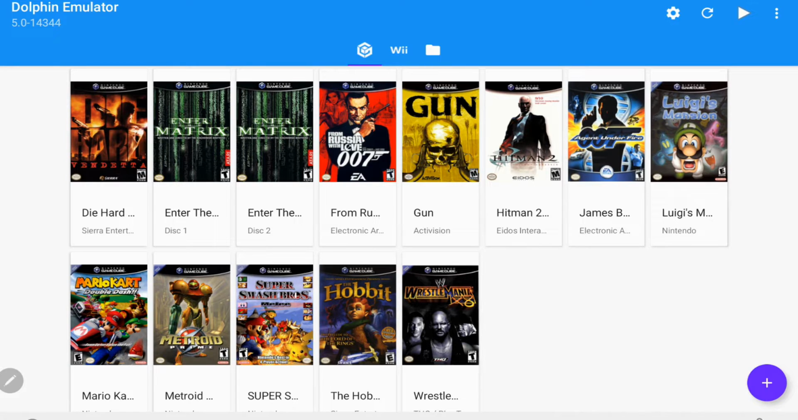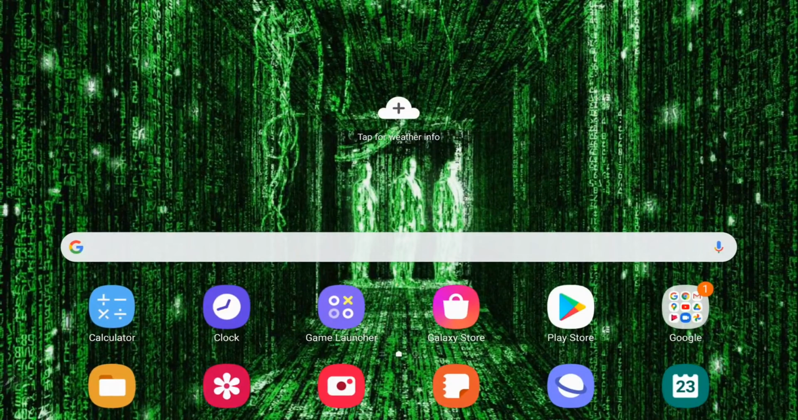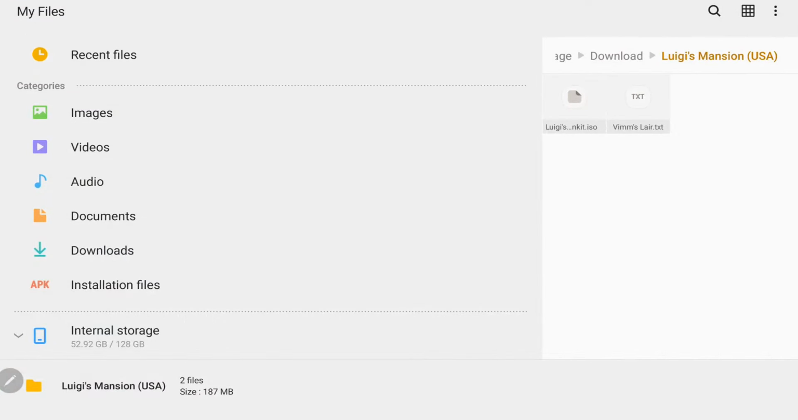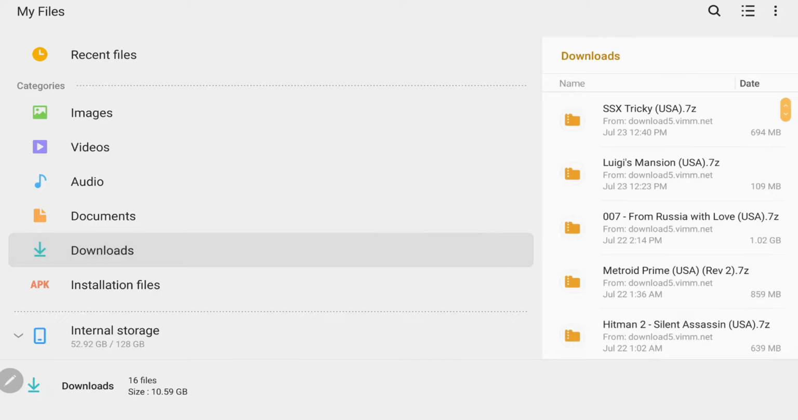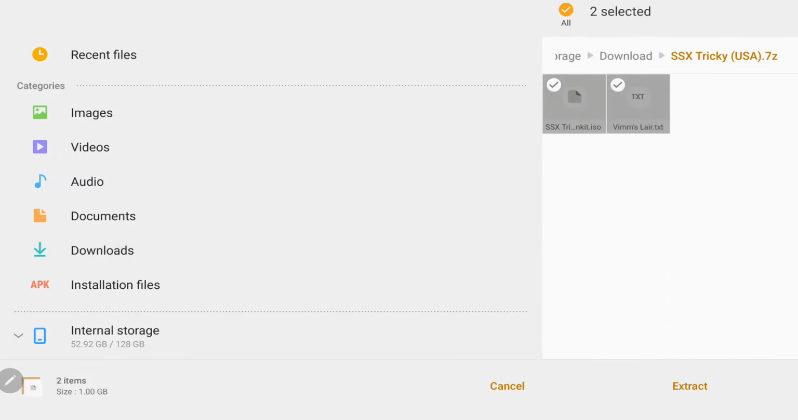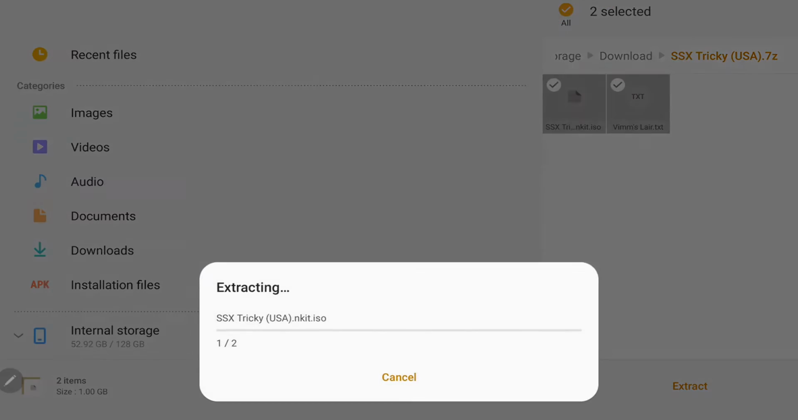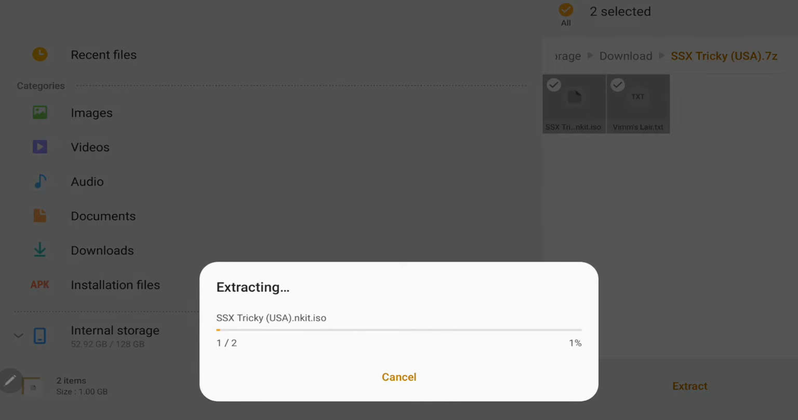I just recently downloaded SSX Tricky, which was the first GameCube game that I ever played. So now I'm going to go to my files. I'm actually going to jump out of the Dolphin emulator for now, and go over to my files because I did just download this. I'm going to go to downloads. And right here at the top, you can see SSX Tricky. I'm going to click on that and then extract it, because we can't drop in zipped ROMs. We have to extract them first.